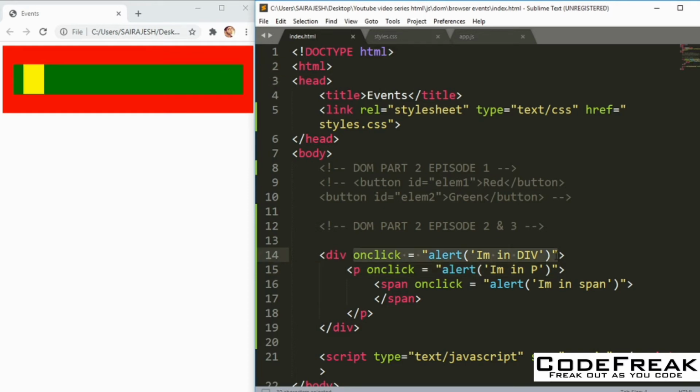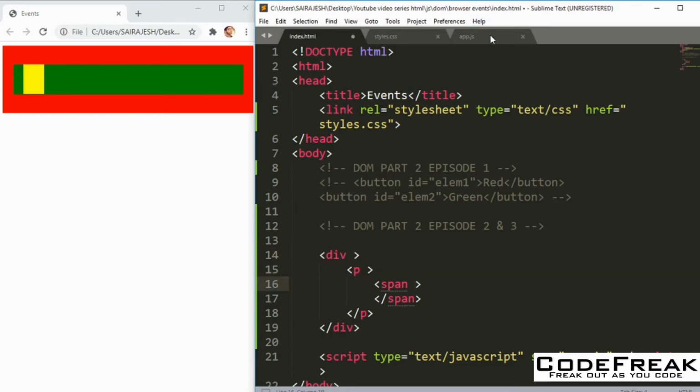For capturing, I think we will not use onclick. We will use event listeners. So I'm just going to delete all these onclicks quite quickly. So let's go to our JavaScript file and do that.